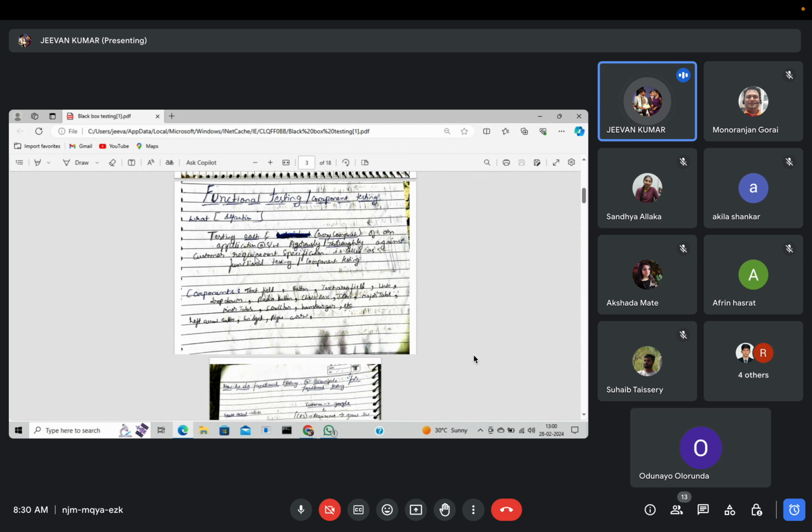In a simple way, you need to remember functional testing as component testing. Here we will check each and every component of an application, whether it is working properly or not, according to the customer requirement specification only. That is what functional testing is said to be.